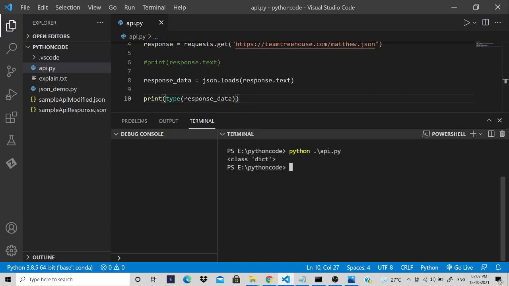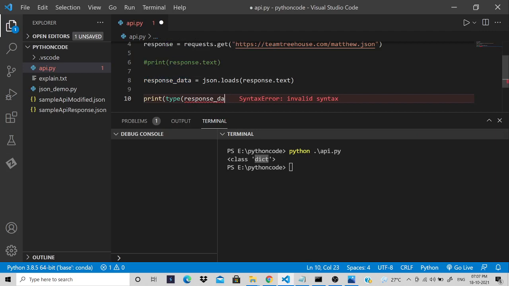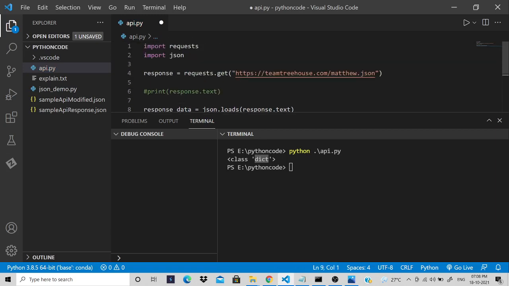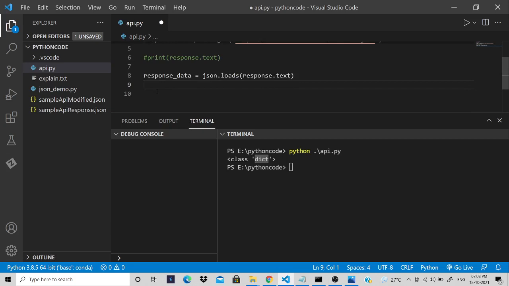Yeah, so you can see class dict stands for dictionary, so the type of response data is a Python dictionary. So now, since we have this equivalent Python object, we can convert it back to an equivalent JSON object such that we can view it clearly in the terminal. It provides a clearer view of the data we have actually received, right?